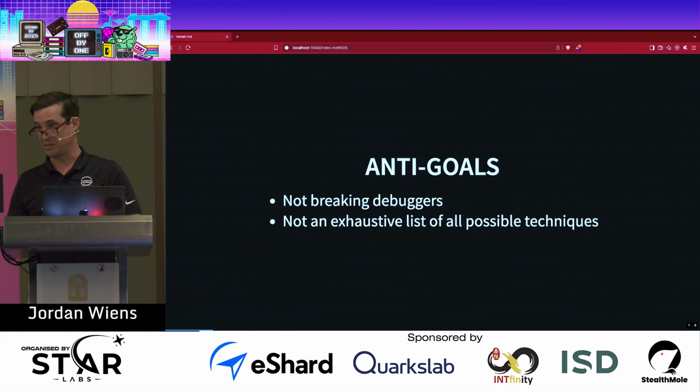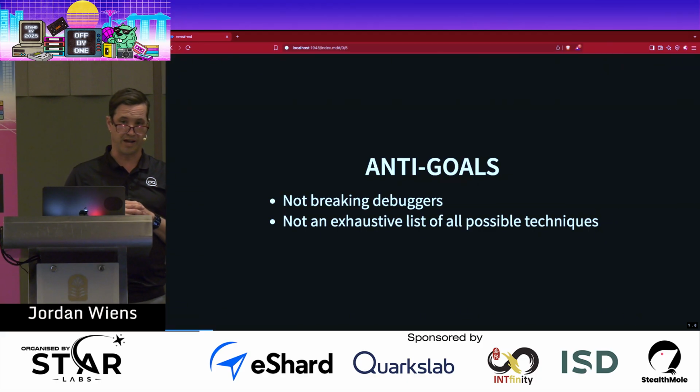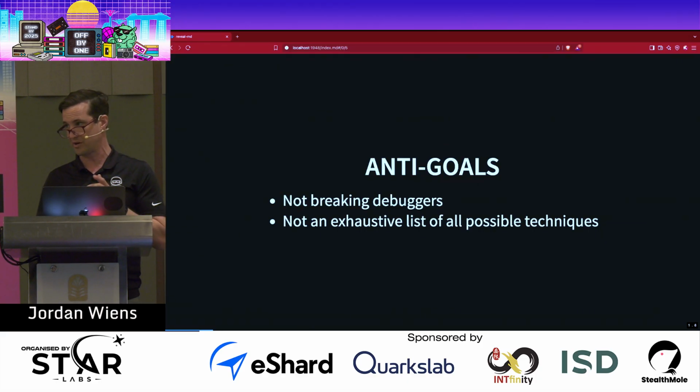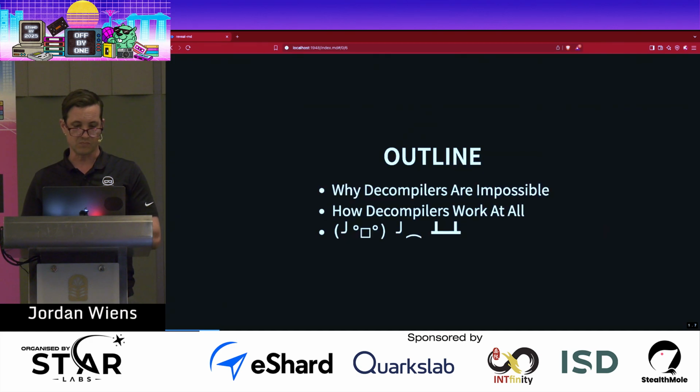We're not going to be talking about dynamic analysis. We will not be examining debuggers. We're just talking about static disassemblers, decompilers, and this is not an exhaustive list. There are many more things that can be done to break these tools. Trust me, it's an infinite list of things that can be done, but we're going to have a whole bunch of them that we'll talk about and explain the difference.